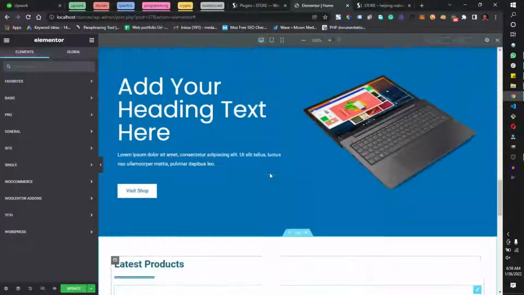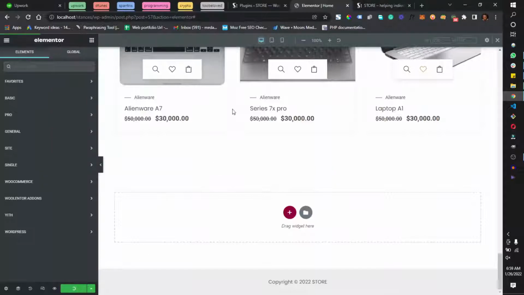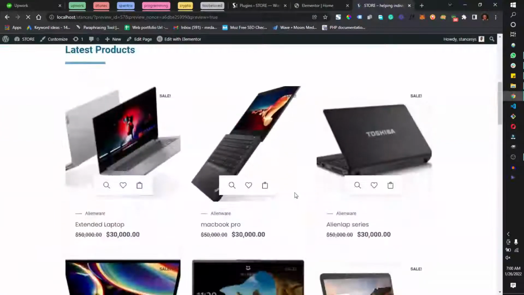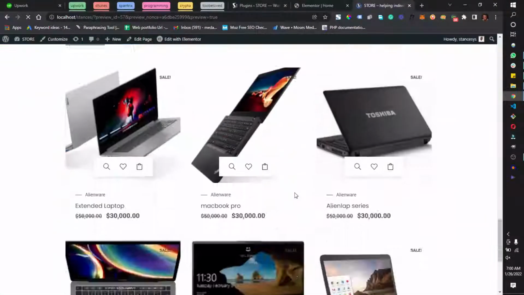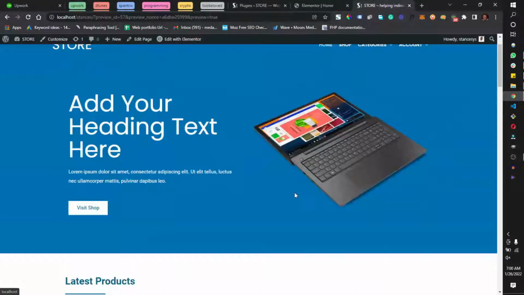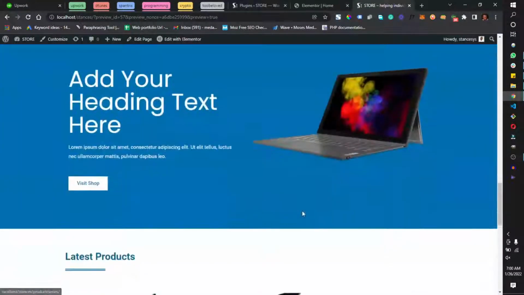But I'm just going to leave this like this, and I'm going to click on update. So let's see what we have so far, and we have this. As you can see, very simple. This is a full layout for an e-commerce homepage. They don't really do any special customization, and we have this.